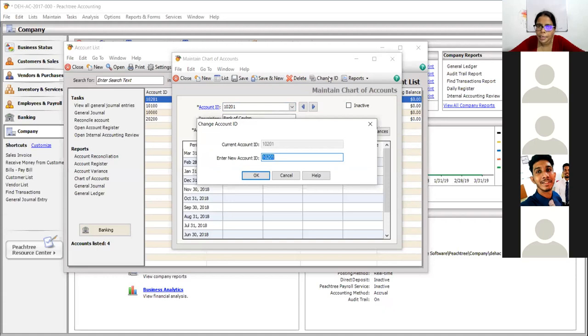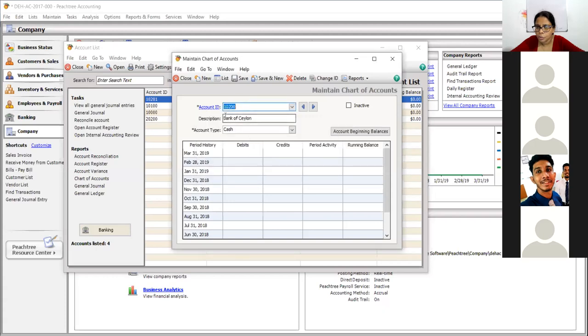Now a small Change ID dialog box appears. The current account ID is 10,201, but this is not correct. I want to enter 10,200 as the correct one. Then enter the new account ID, the correct account ID. Press the OK button. See, now it has changed to 10,200.